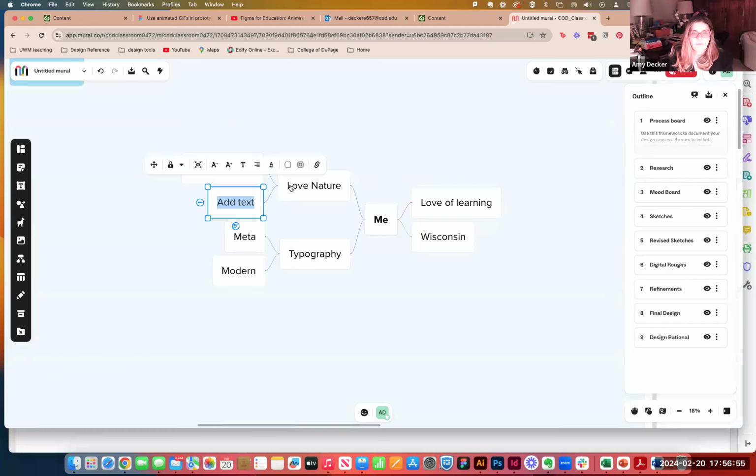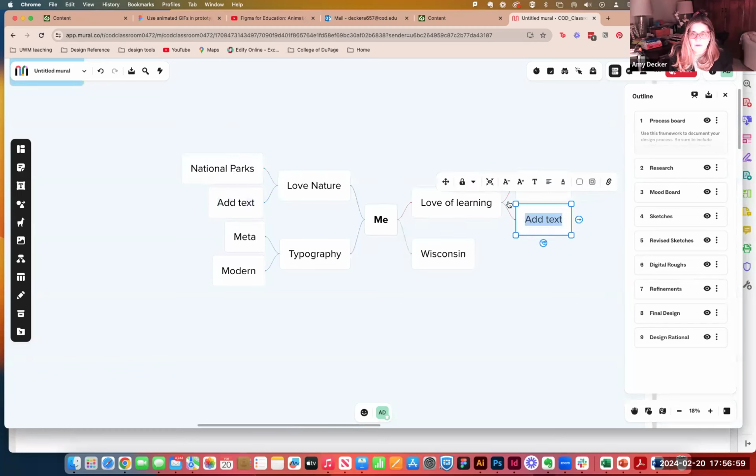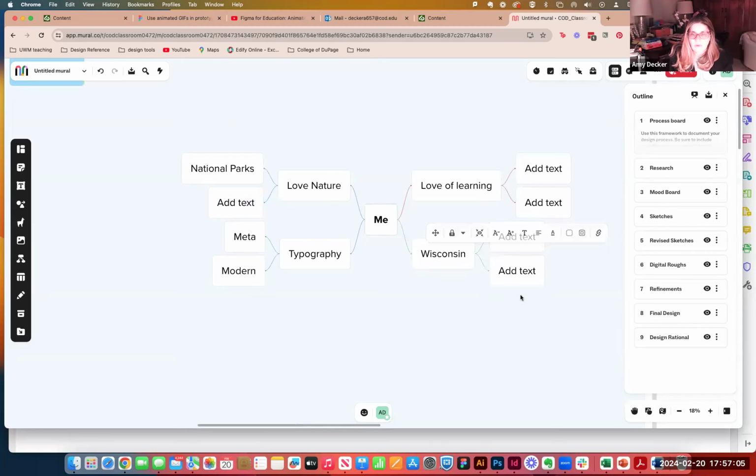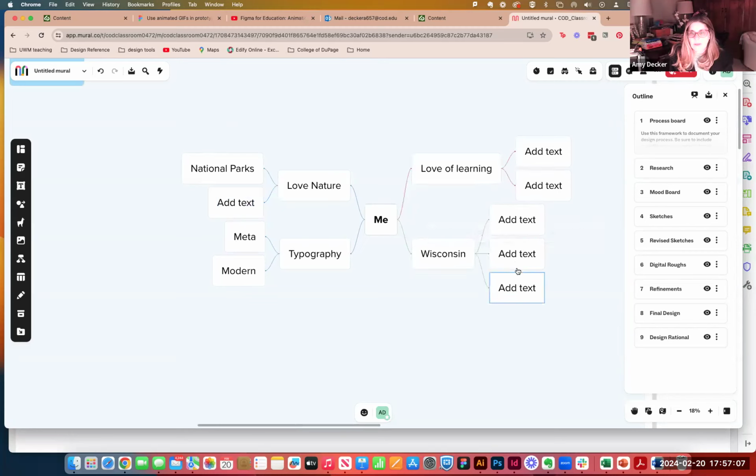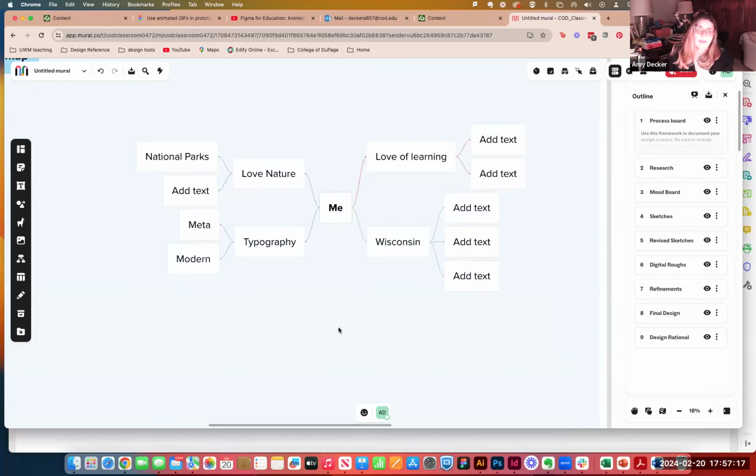So you're going to have a couple for each item, and you're going to keep going. You're going to have multiple things that you add to build this out, to come up with ideas of things you may want to incorporate in your poster that give a well-rounded story of you. Does that make sense?